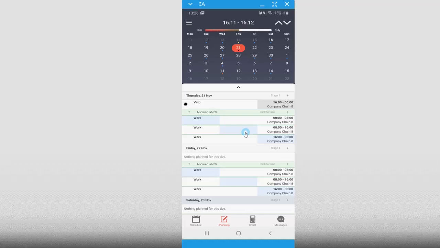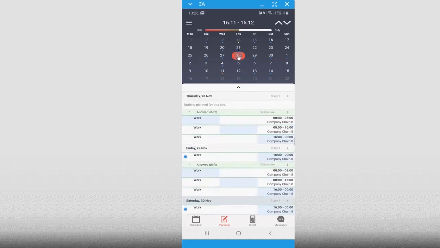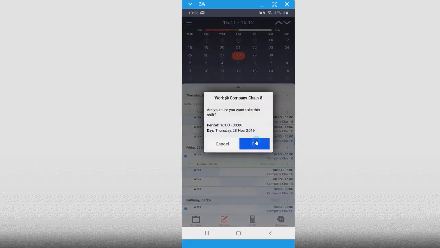If my wishes are not according to the union rules, I get a warning message. For example, if I try to take a shift on the 28th, I get a warning message because I'm not allowed to work more than 6 days in a row.